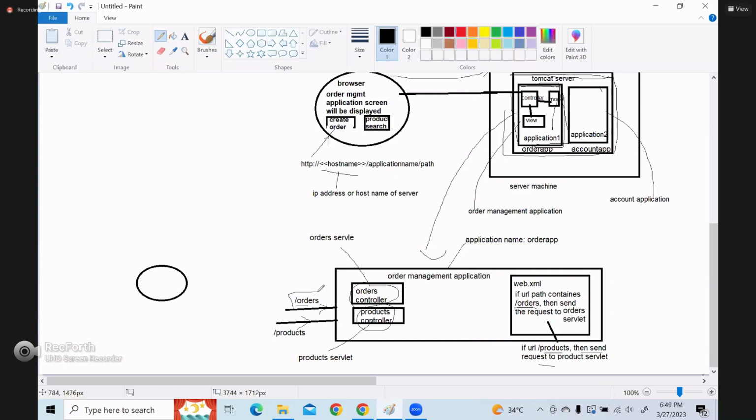That means for different types of requests, different servlets will be there. So this is your product servlet. This is one separate servlet class. This is another separate servlet. Internally, this will invoke the model and all that. But you can think of this as one separate servlet class, and this as another separate servlet class. Like that, suppose I have 10 types of requests.